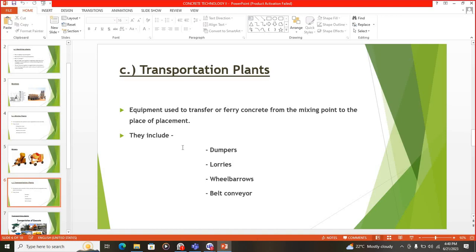Transportation plants. So Patrick Rono, you can read the types of transportation plants. We have so many transportation plants, but I've listed 4 here. So the first plant is, Patrick Rono, you can read the screen here to your friends.